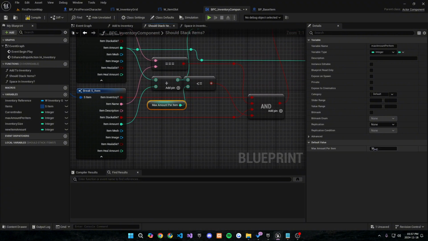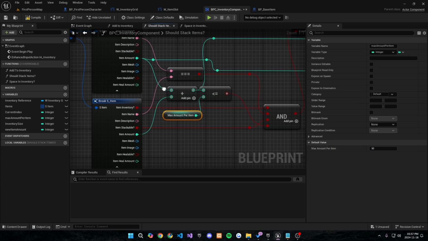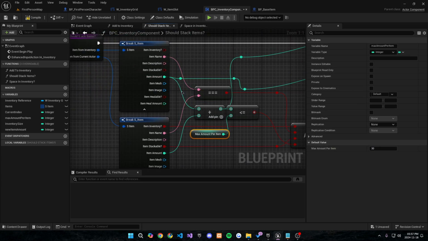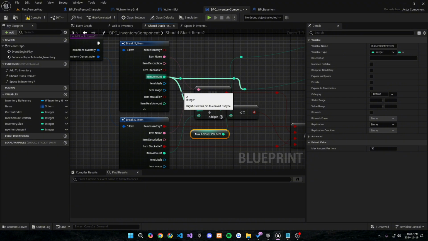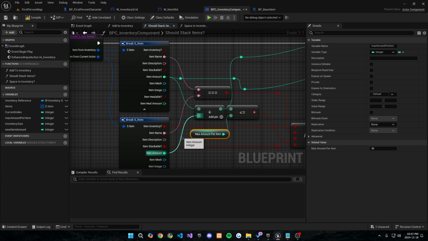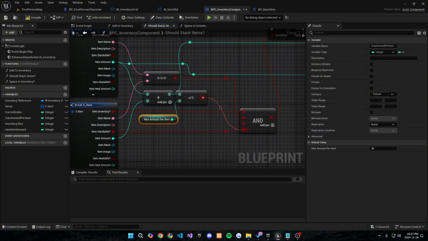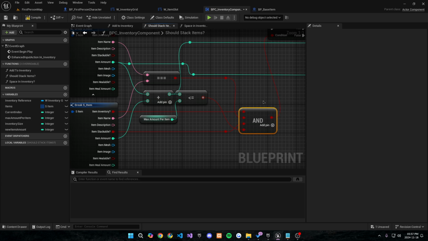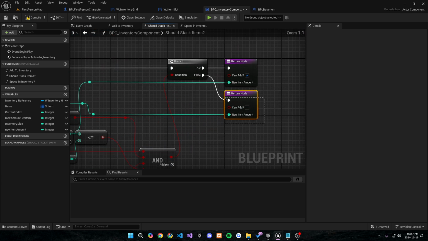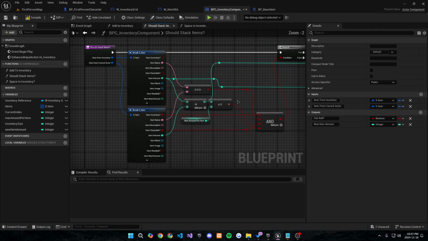This is 30 in my case, which basically means if we have 29 apples in our inventory, and let's say we interact and we pick up 2 apples. So we pick up 1 apple and then we pick up another apple. That second apple will pass this max amount per item threshold, which will not allow, this will return false then, and it'll not allow us to stack it, right? It'll return cannot add them, okay?